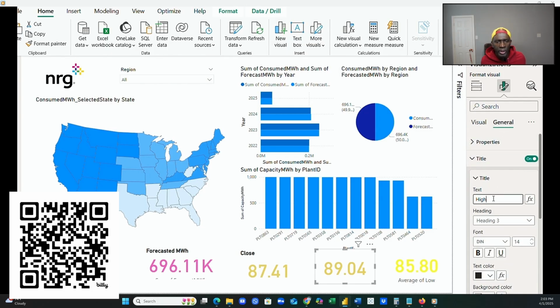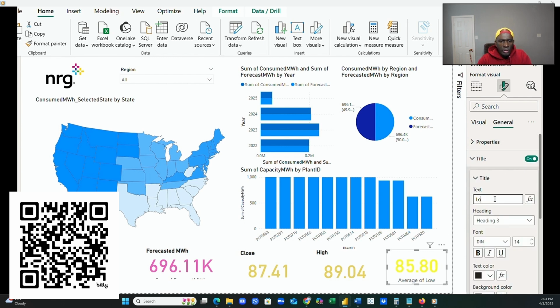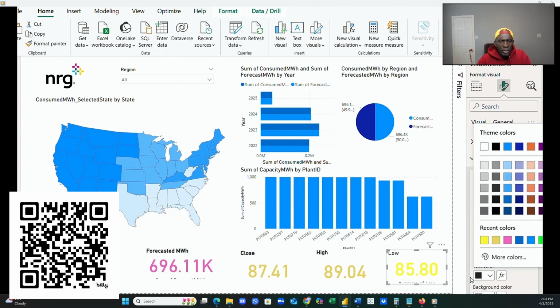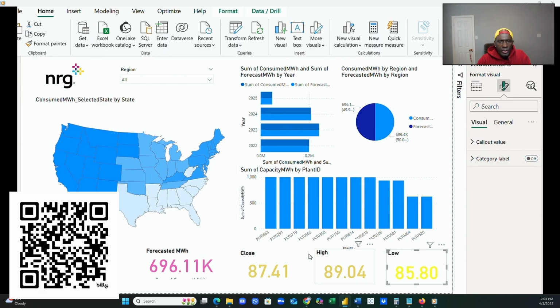We're going to come over to General, and we're going to add the title as opposed to having a label. So we're going to remove the label again from the average load. We're going to come over to Title and give it a title. We're going to call the title Low, and bold it. Then we're going over to the visual, and we are going to turn off the category label. So now we don't have any category labels.